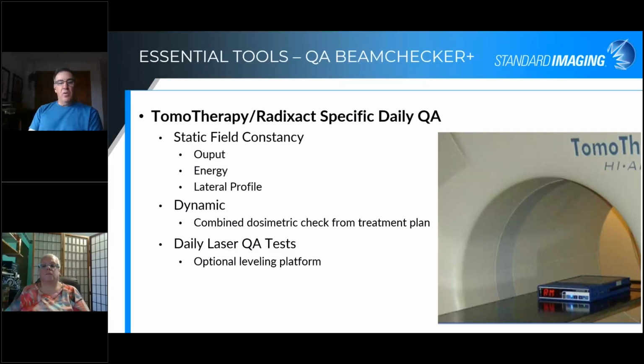And then we also have capabilities. We have a leveling platform that can be acquired, and that allows you to level the unit, and then you can do a laser check on the Tomo system as well, or the RadExact system as well. So is that the internal lasers, from your lasers outside the room to the virtual laser alignment within the bore? Is that what we're talking about? Yep, exactly right. So you align them to the outer lasers and move them into the bore and check them against your internal lasers.